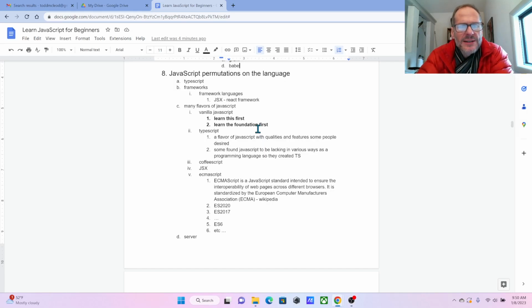So the next thing which kind of sucks about JavaScript is that there's a lot of permutations on the language. I mean, it's also a good thing and a bad thing at the same time. Instead of there just being one language, and this is the language, and there's one central group or organization that curates the language and makes sure it's awesome, there's all kinds of JavaScript languages and different things out there. And so here are some permutations on the language.